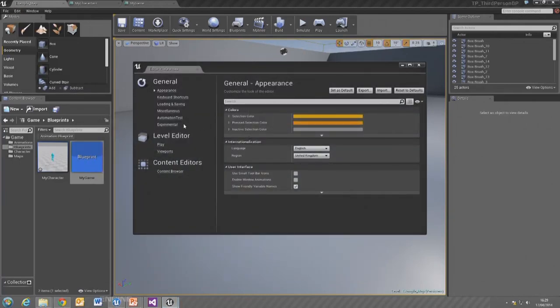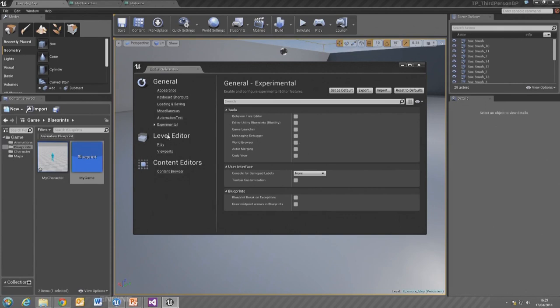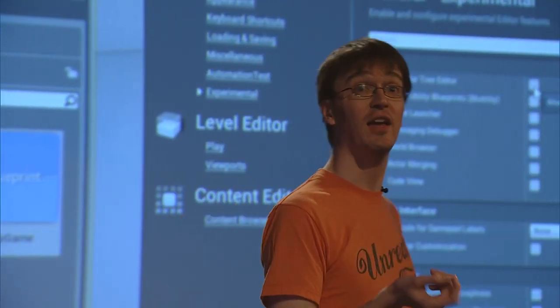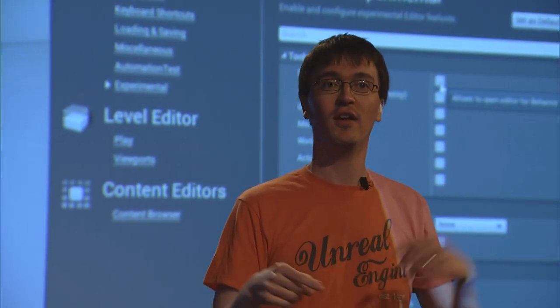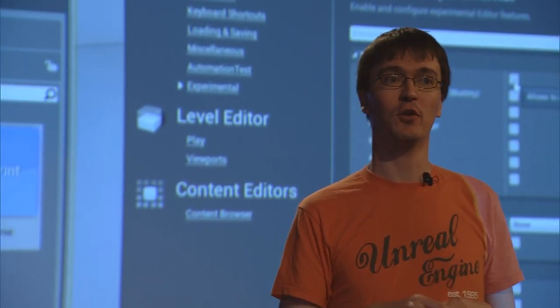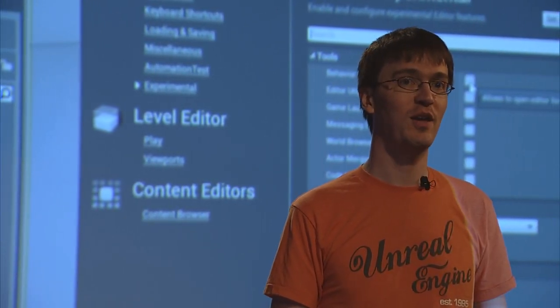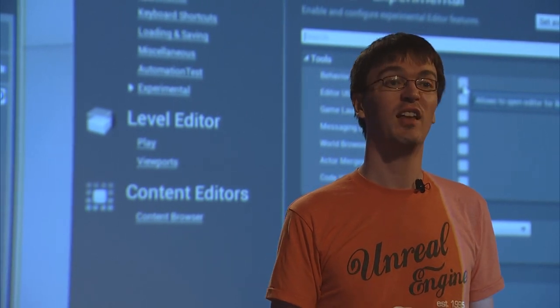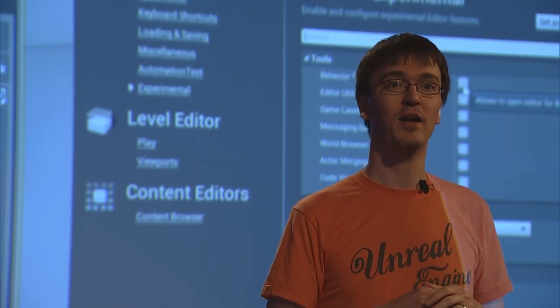Editor preferences. Under experimental, this should be called experimental, we really mean it. There's an option here to turn on the behavior tree editor. If you look at the shooter game example that we have, the bots in that use the behavior tree stuff. So if you turn that on, then you can open up those behavior trees and have a look at them. There have been a few forum threads about behavior trees and blackboards and all kinds of stuff. So like I said, buyer beware a little bit.